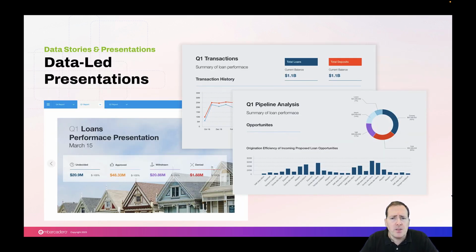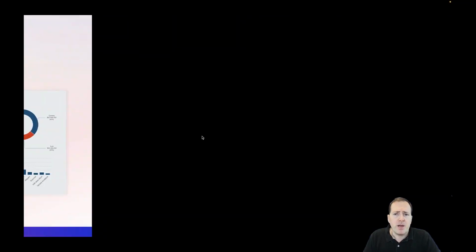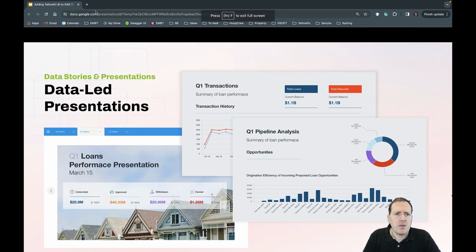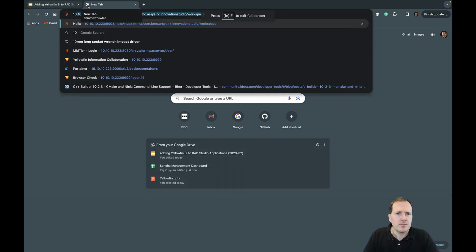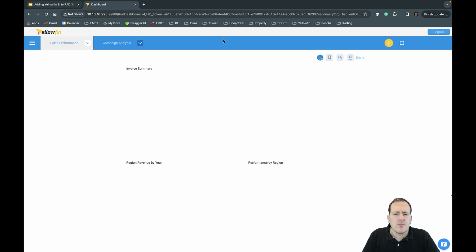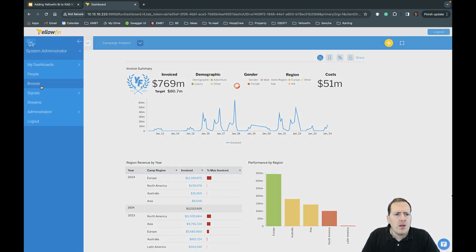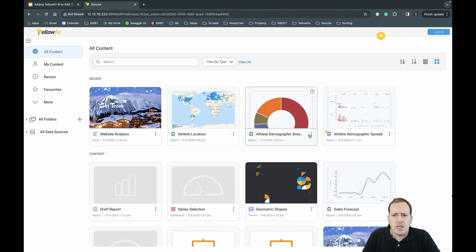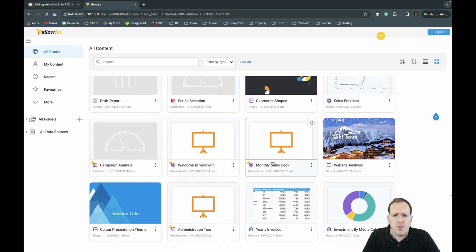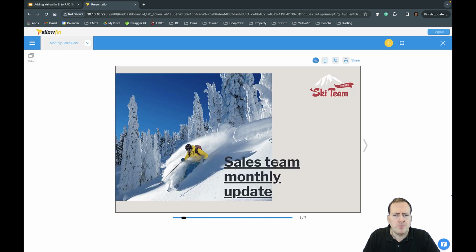Now, I've mentioned data-led presentations. In fact, what I'm going to do is jump back into Yellowfin and just show you some of the presentations, and they are very, very powerful. So I'm just going to go and browse, and I have got in here some presentations. Here's my monthly sales deck. So let's just go ahead and have a look at the monthly sales.